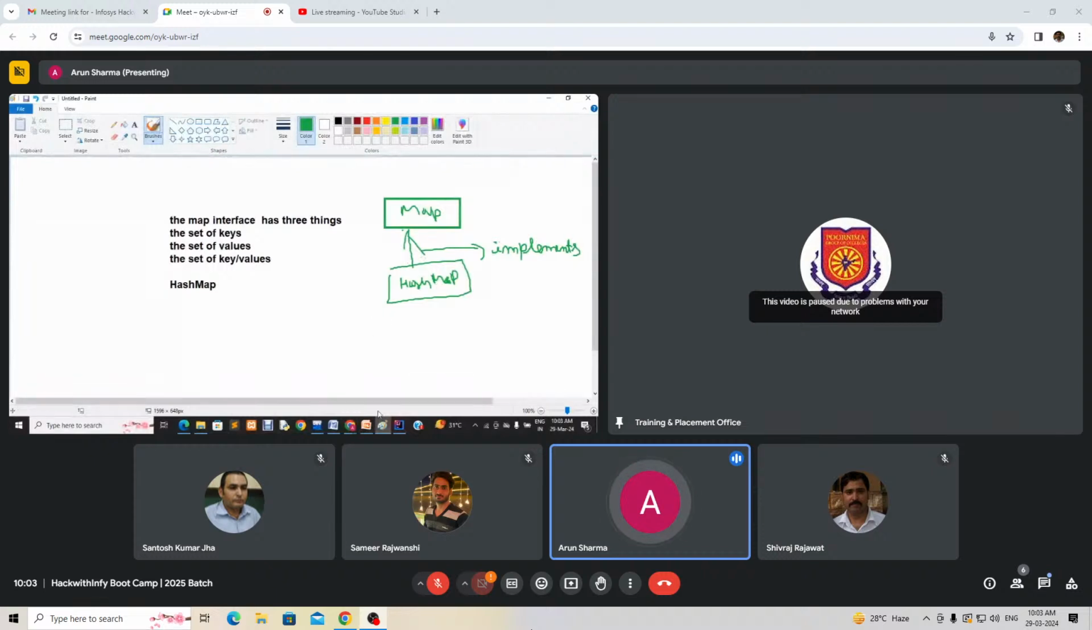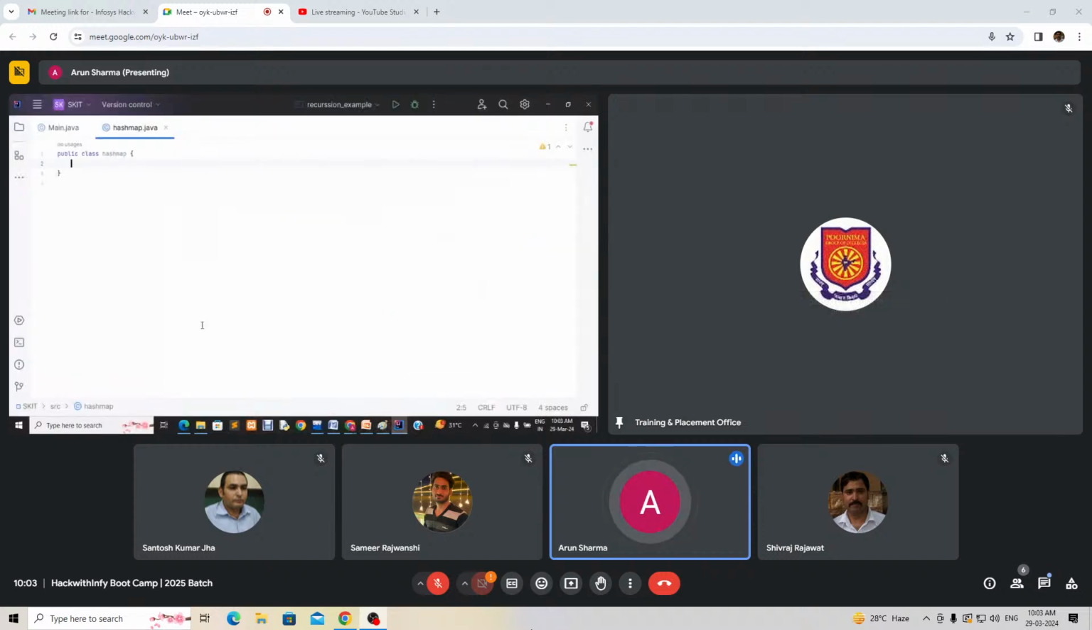Now let's jump to the programming part. We will see some methods while working on the code. I'll tell you what methods are used. So let me import java.util.Map, which is the interface. And we will also use a class, HashMap, which is the class you will use.